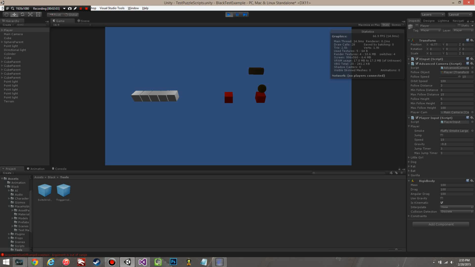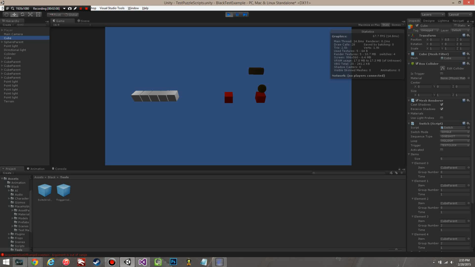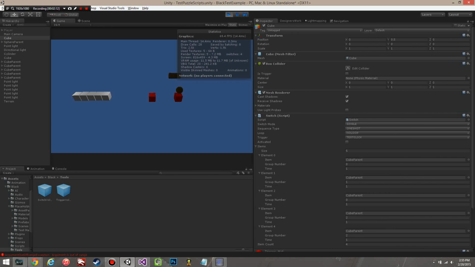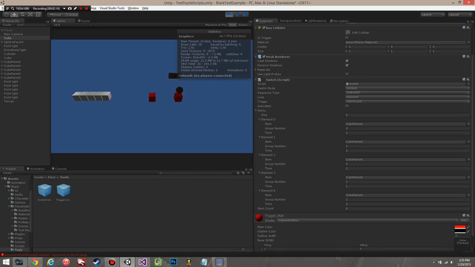Now the actual script itself is on the cube. I should have named it switch or whatever, but it's on the cube here. It's the switch script, which I'll make nice and big here. So here are the values. I hope you can see them. If not, I'll just name them off real quick.